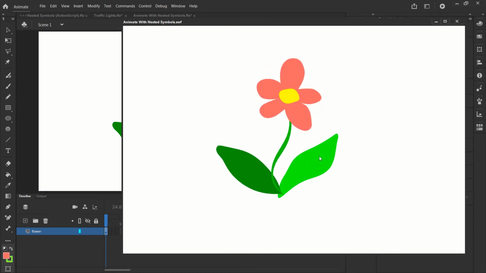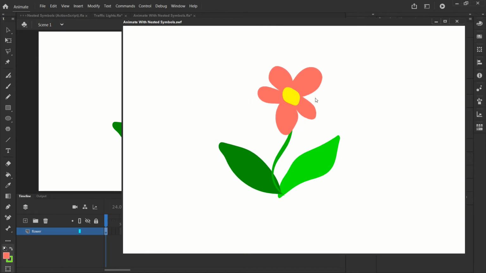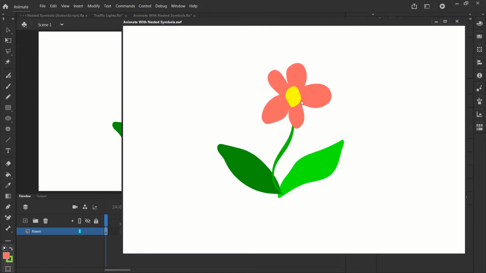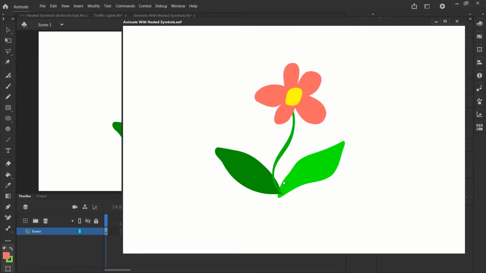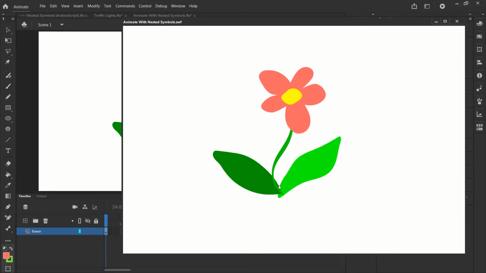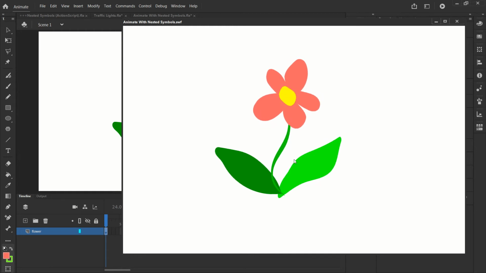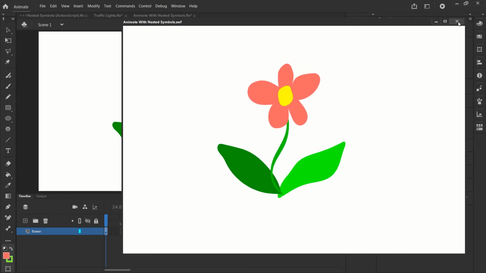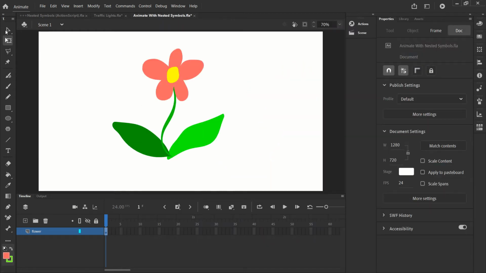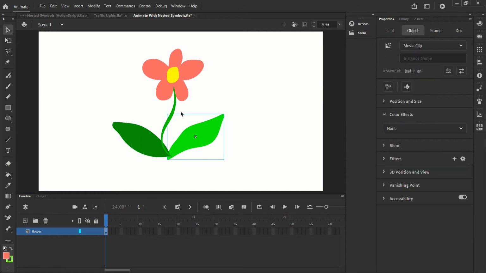Okay, so looking good. We got the leaves moving up and down, we got the petals rotating, and we've got the stem and the petals swaying together. Now, as you can see, the arrangement is a little off, so we're just going to rearrange them and then finish off the flower. So on the main timeline here, we've got 1, 2, 3 different symbols made up of those 5 different original shapes.